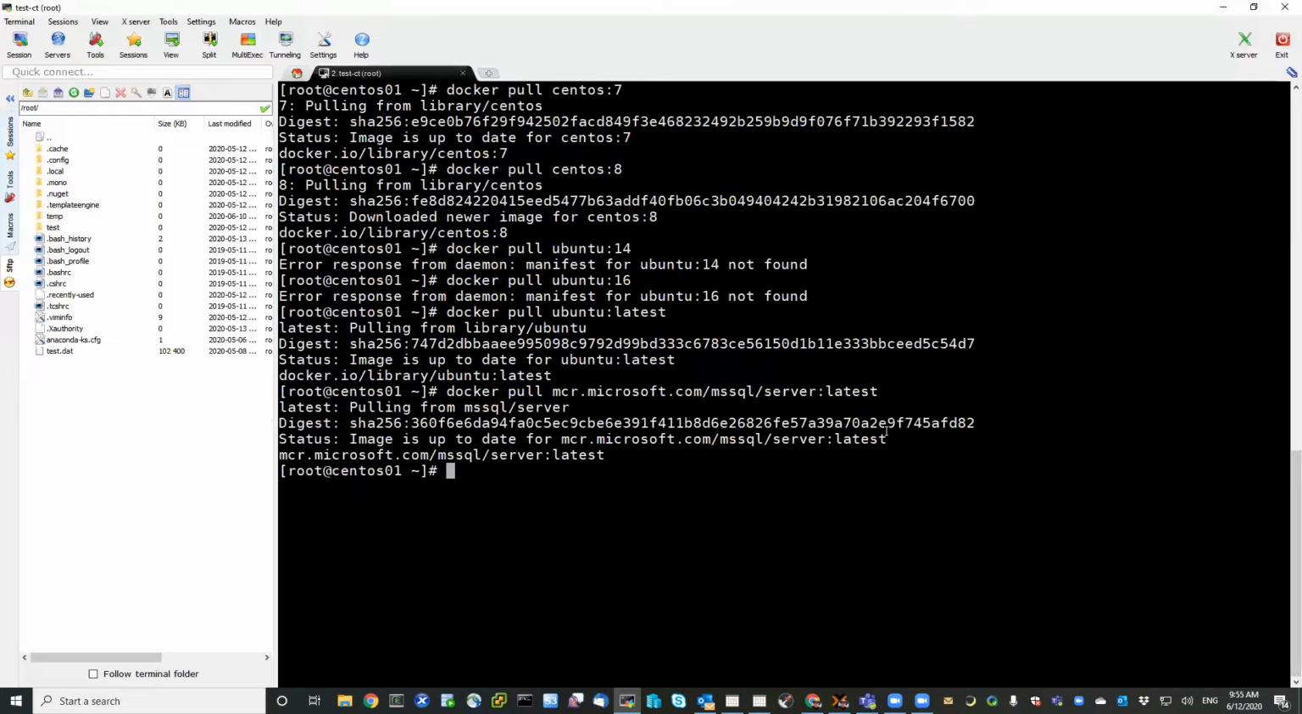So what I'm going to do is actually run one of these. -IT. Let's talk about that. IT means do it interactive. You give me a terminal. Okay. And then you can do, this one will be CentOS, and then we're going to call it CentOS. So what happens is it's actually going to check for the container, run it, and you notice how fast it was.